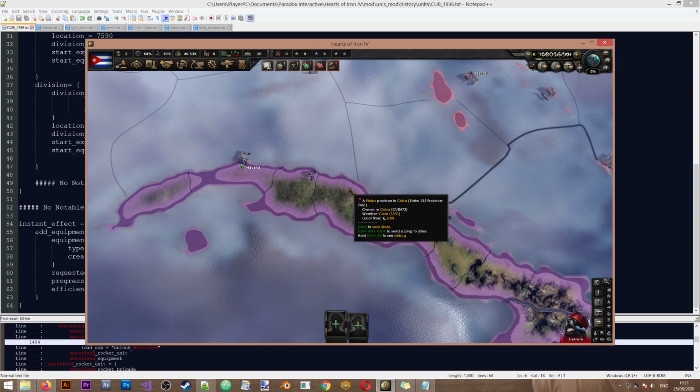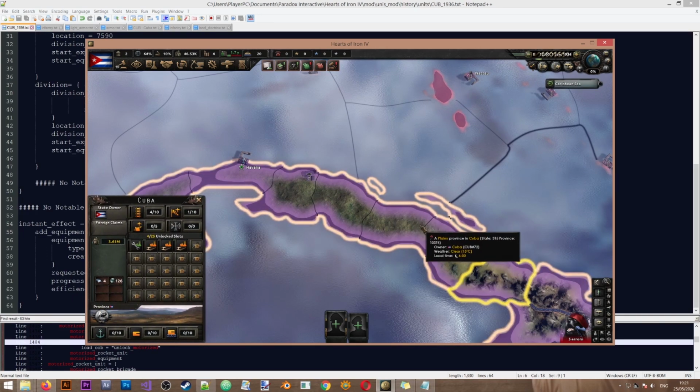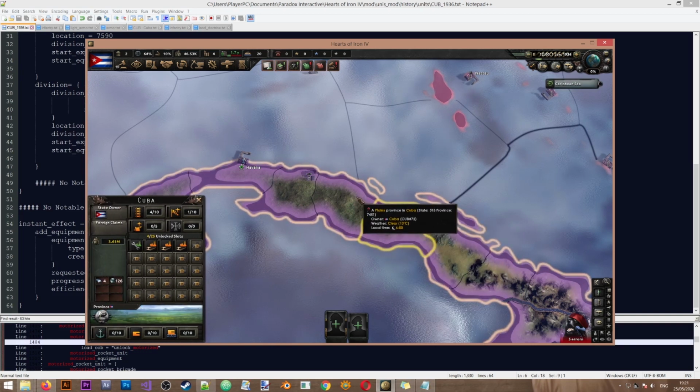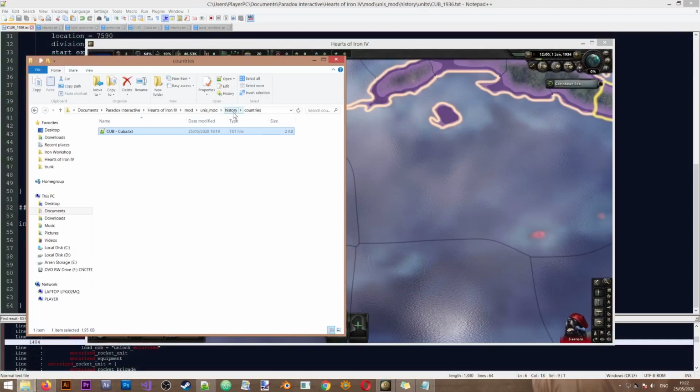Now, I will show you very briefly how you can add your own airfields. It's actually not that complicated. And it might be critical for you to add them in case your country, or the country that you're adding the air units for, doesn't have airfields at all. So the way that you can add airfields is the following.